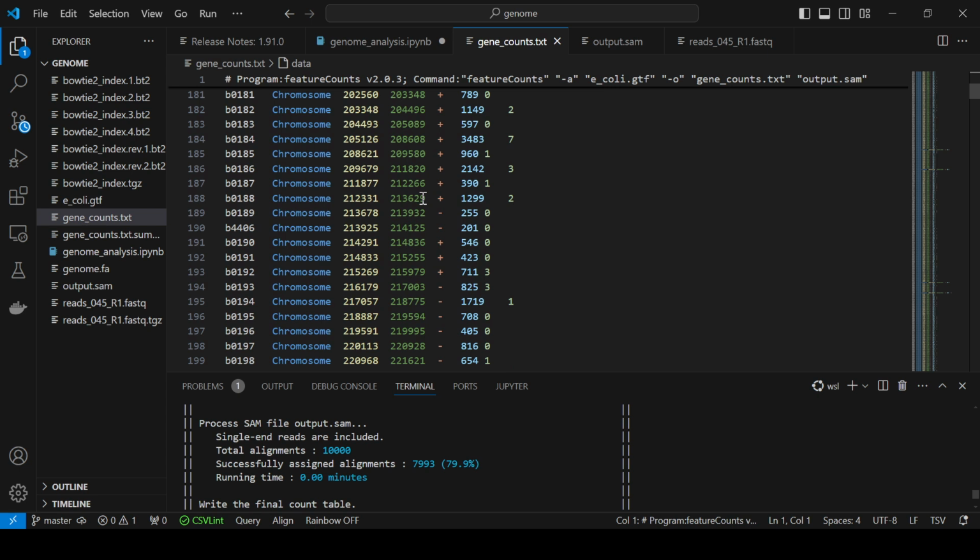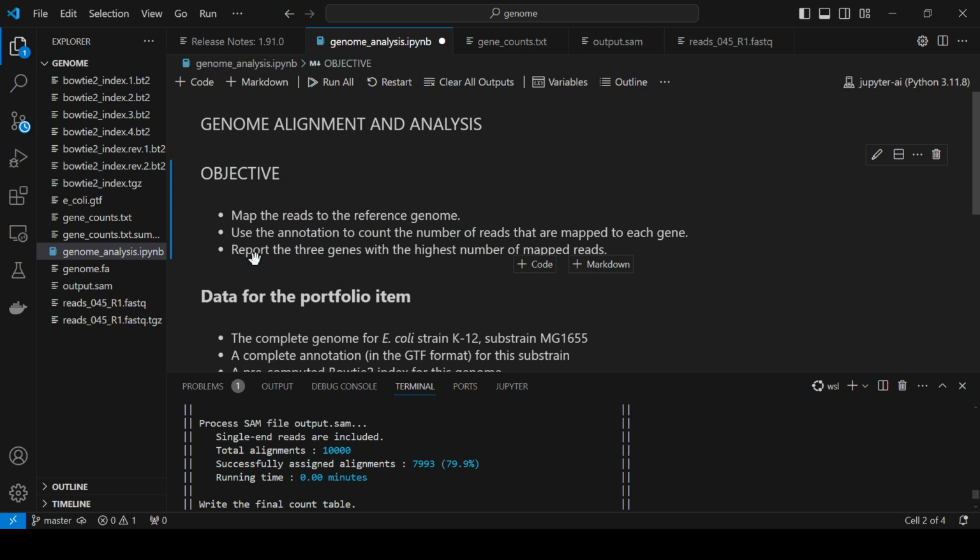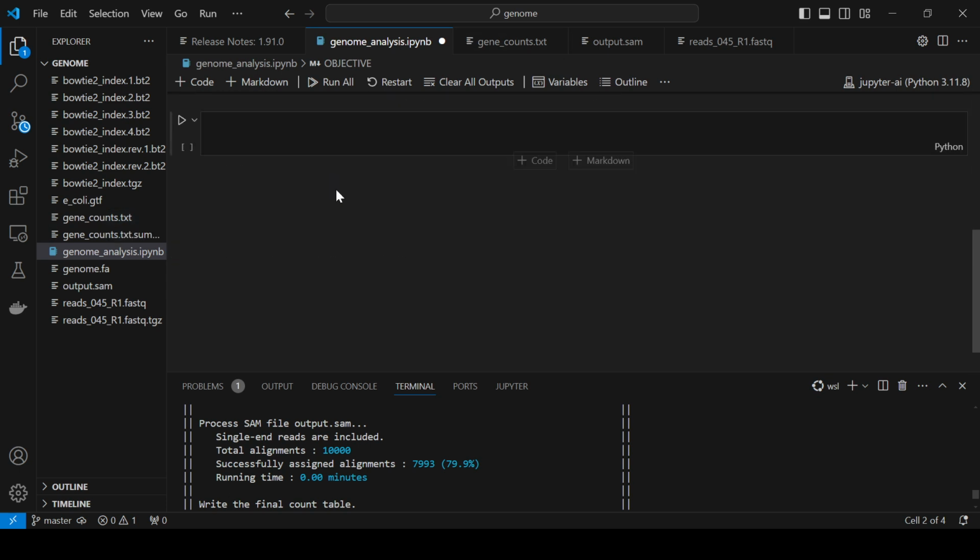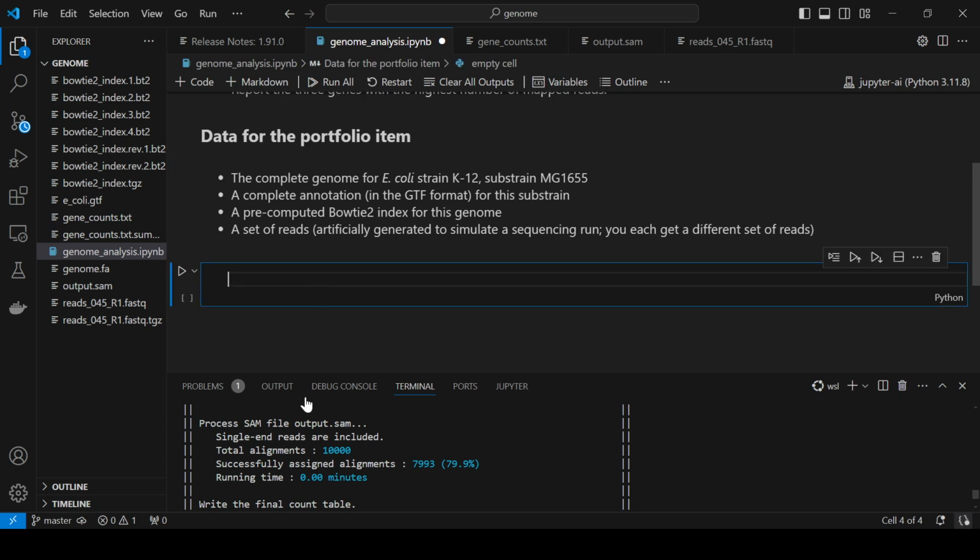But now, the last one we are going to do is here. We are going to use a Python script to report the genes that have the highest number of mapped reads. So you're going to create a Python script and pass in this text file and then get the information of the genes that have the highest number of mapped reads. So we are going to run it here. This is actually a Python Jupyter notebook. So let's see how we are going to do that.